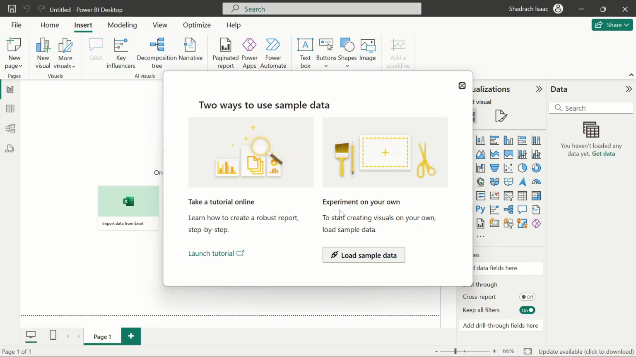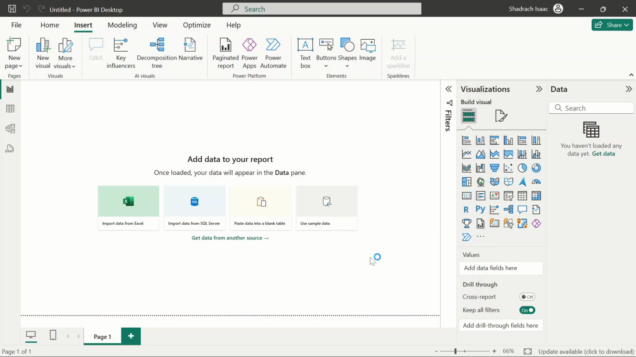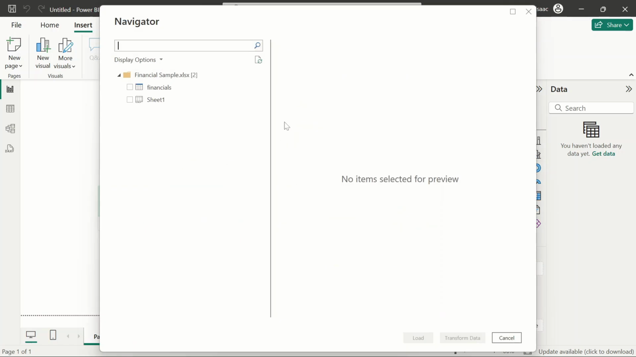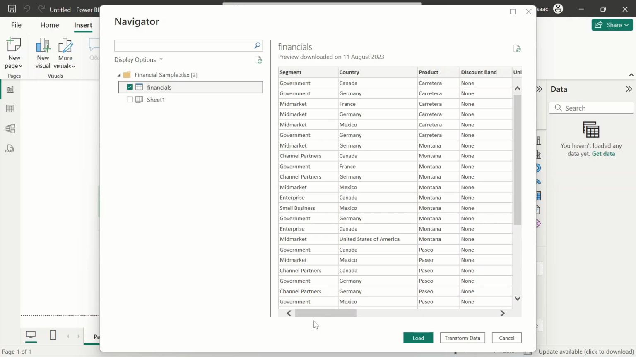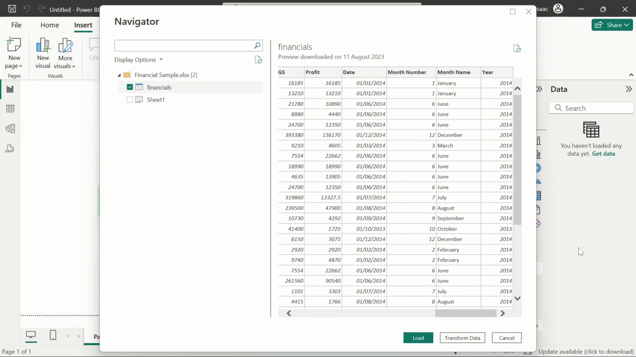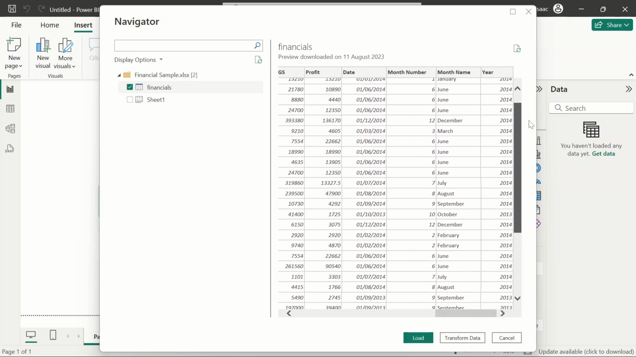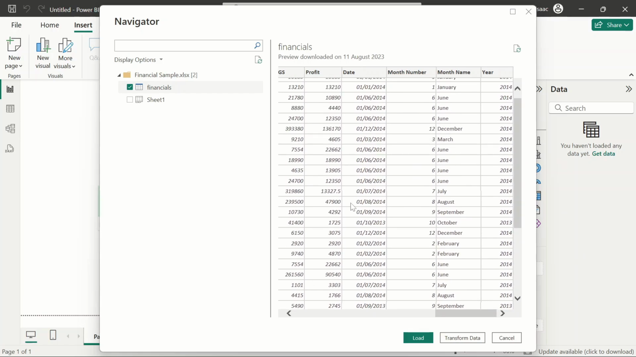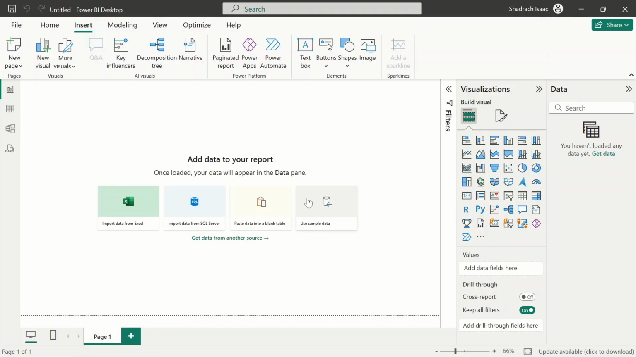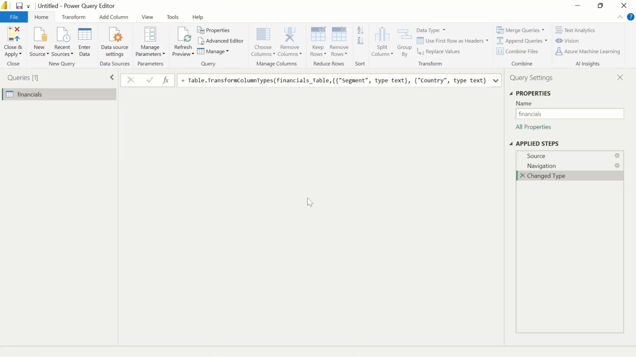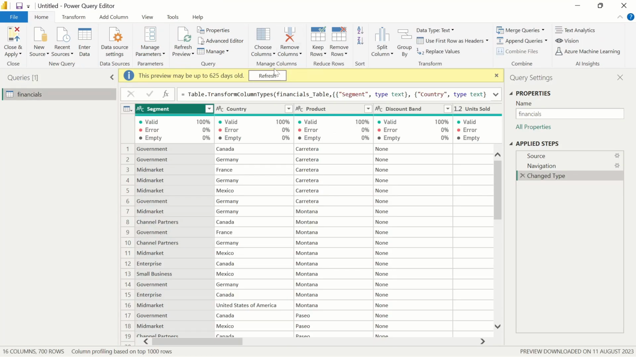So I'm going to hit on this and it's going to ask me, do I want to load it? I'll click yes, I'll load that. When I hit that button, you will see this navigator that usually comes up when you are importing a data set. I'm going to click this financial data set here, and it will give me a preview of what the data looks like. It will ask me if I want to load it into the model or do some transformation. If you want to transform, just hit transform and it's going to come to the Power Query.